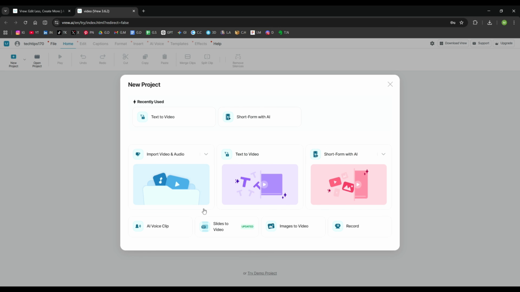Below that, there's AI voice clip, useful if you want AI-generated voiceovers. Slides to video allows you to convert presentation slides into videos. Images to video helps turn static images into dynamic visual content. And finally, Record lets you capture directly inside the platform. Everything is organized, clean, and extremely beginner-friendly.